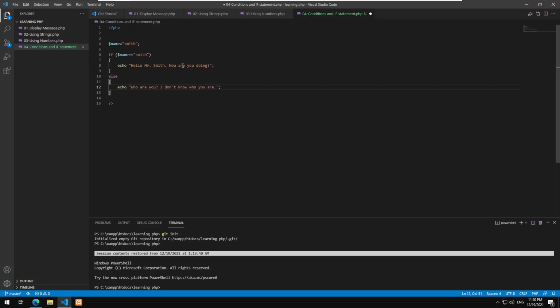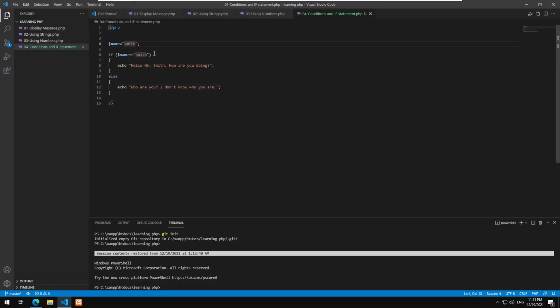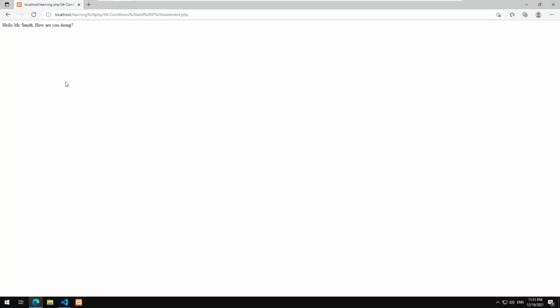Okay, so basically this if statement will display our outgoing message if the name of the person, in this case it's fixed, it's Mr. Smith, and will return a different message if it doesn't recognize the person. So let's save and let's go here and refresh. So this is the page. Hello Mr. Smith, how are you? Now I'll change this and add something. Okay, and now I refresh. Who are you? I don't know who you are.